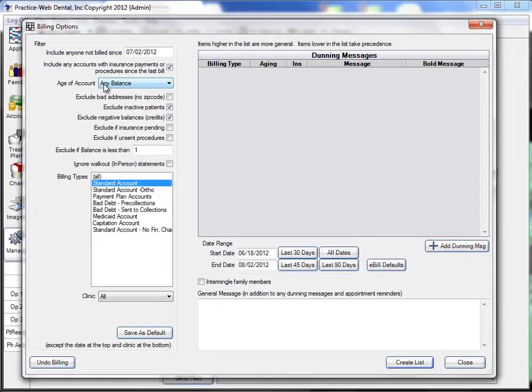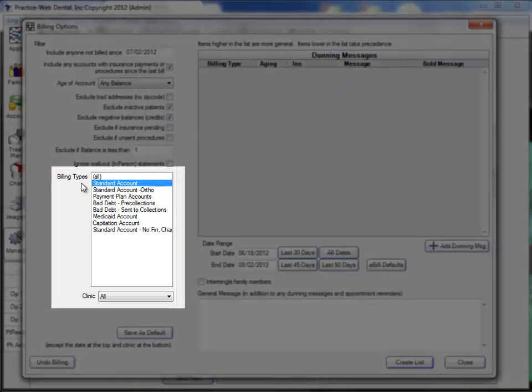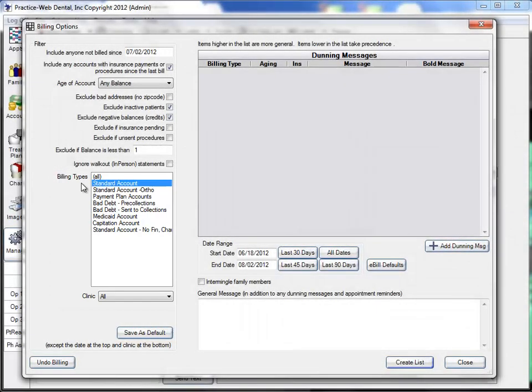It will bring up your billing options screen. This screen allows you to filter through your patients to determine who will receive a statement for this billing cycle. To effectively bill your patients, the filter actually starts with your billing types. Based on your billing needs, you can send statements more frequently or less frequently to certain types of accounts.